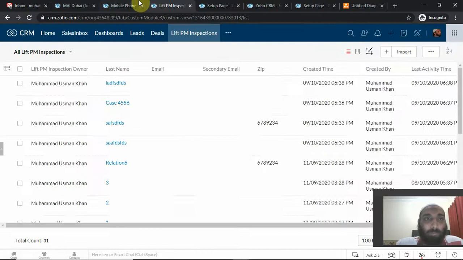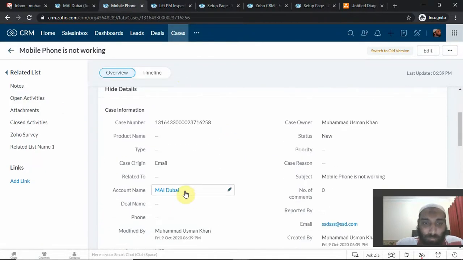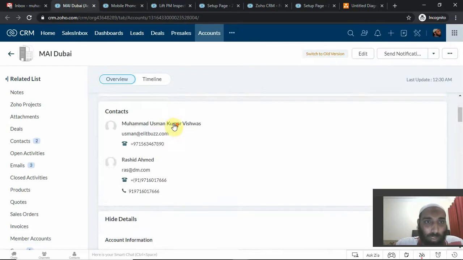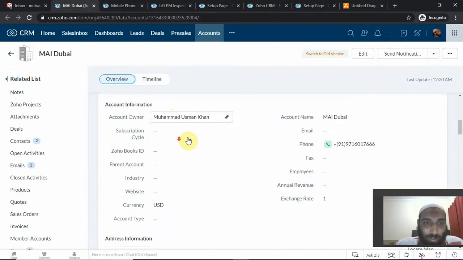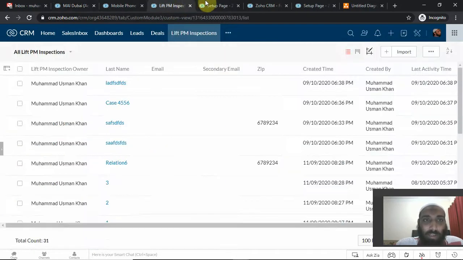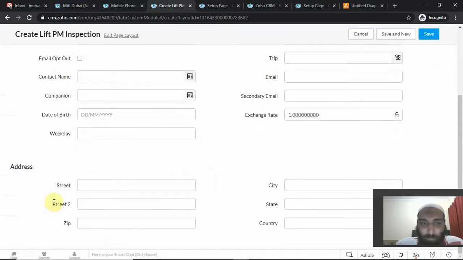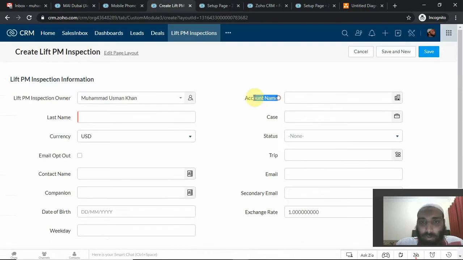For an example, I have a case here. This case is linked to this company, My Dubai, and this is account My Dubai. It has an address, this is the billing street. I'm taking the billing address for this demonstration, and I don't have a street two, so I just have five fields: street, city, state, code, which is the zip code, and billing country. I have these fields available on my custom module Lift PM inspection. So this field will not be updated, but these five fields will be updated along with the account name.